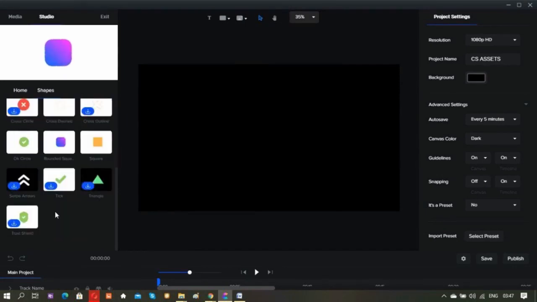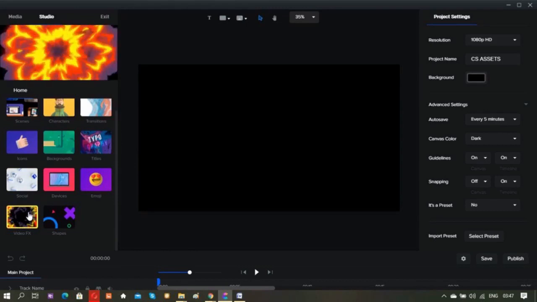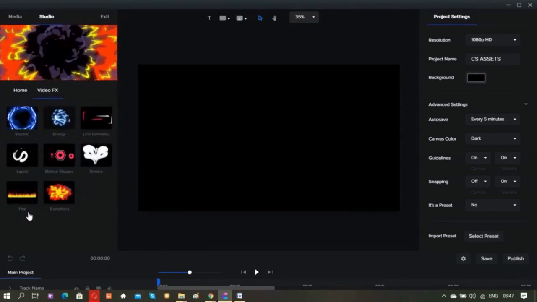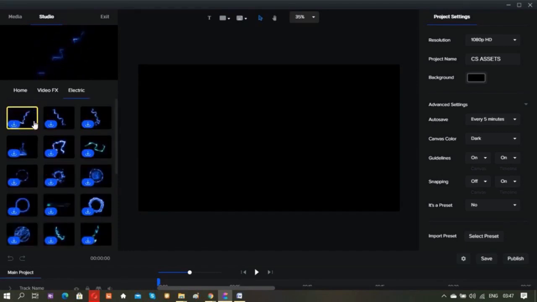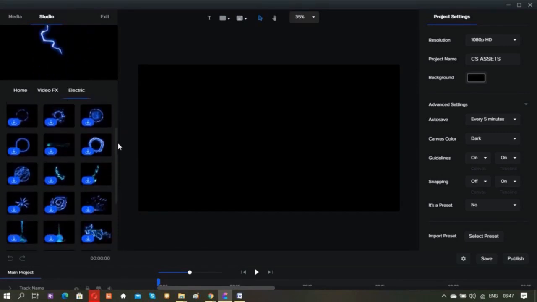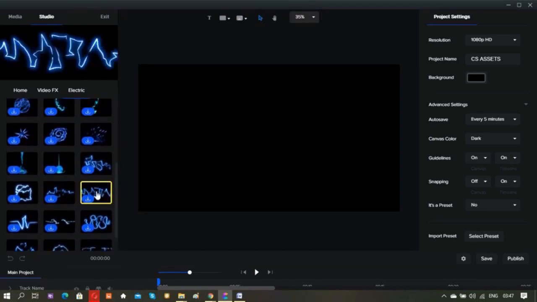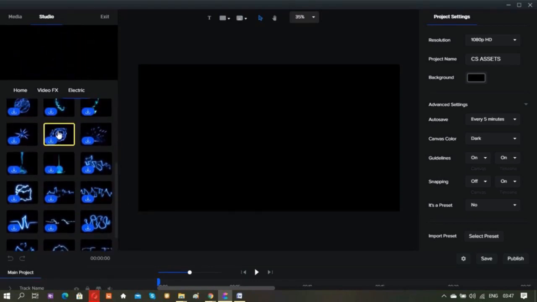Also shapes, you have access to different kinds of shapes, color shapes that you can make use of. Apart from transitional effects, you also have standalone video effects that you can use in your videos inside CreateStudio. Electric effects that you can make use of, tons of them, even as a front end user.